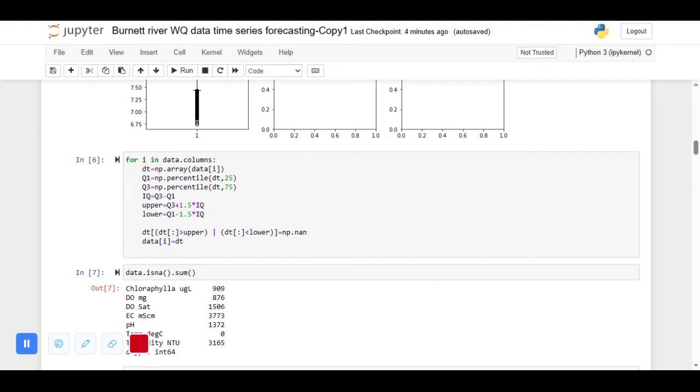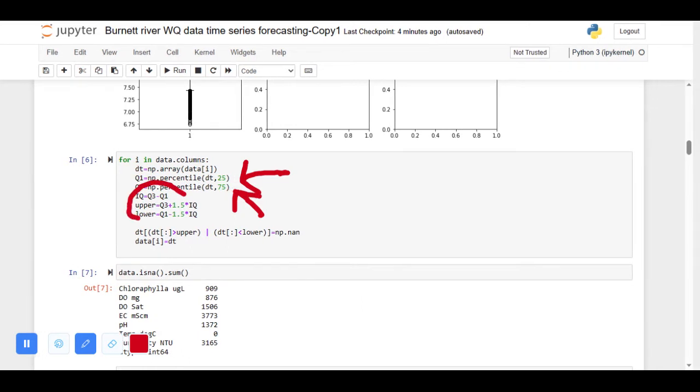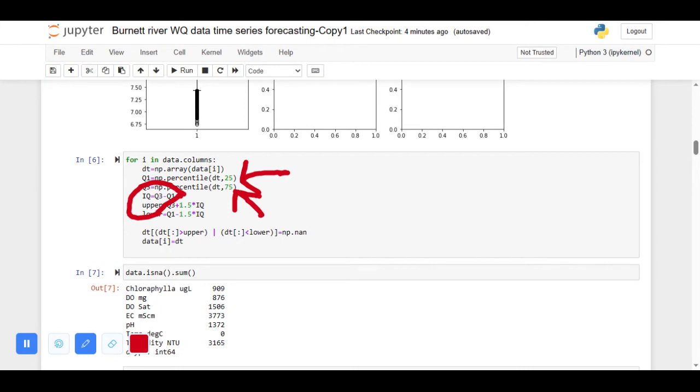So I am using quartiles. First I am finding the first quartile using the percentile function, which is the 25th percentile. Then the third quartile, which is the 75th percentile. Then the interquartile range, which is the third quartile minus the first quartile. After having this, we can specify the lower limit and the upper limit using this function.